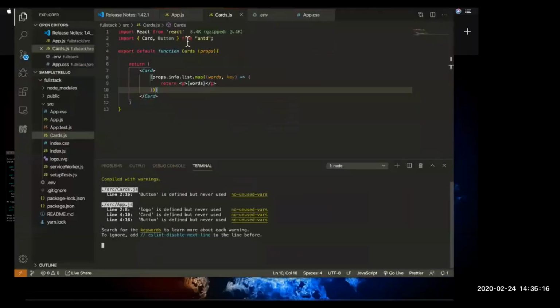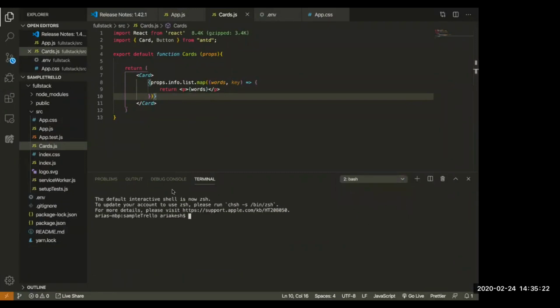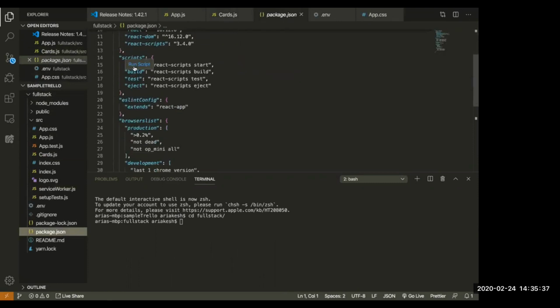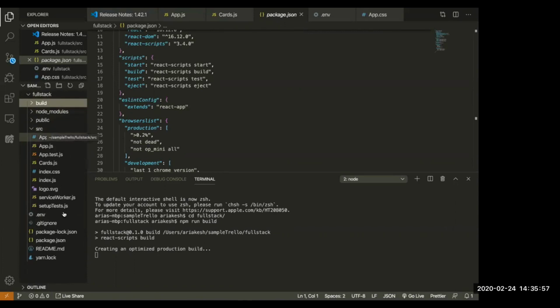So we can go back to our project, create a new thing, and we're in sample Trello right now. And what we got to do is go into full stack. And now, whenever you use create React app, in the package JSON, they create a script for you called build. In order to run this build, we need to write npm run build, or you could just go from here and press run script. But npm run build. And now if we look over here, get ready, boom, there's a build. This contains all the files. This is a bundled version of our static assets.